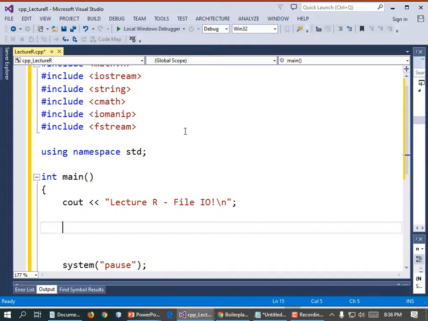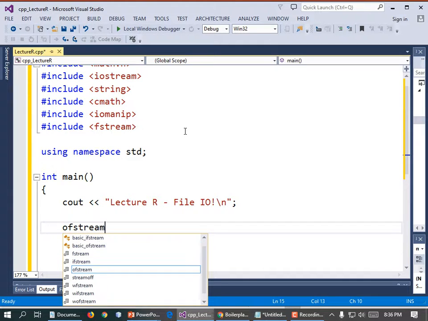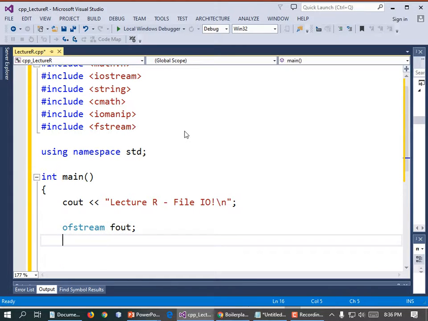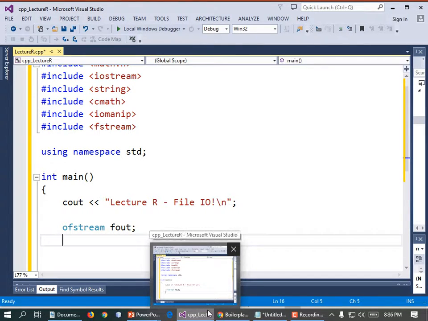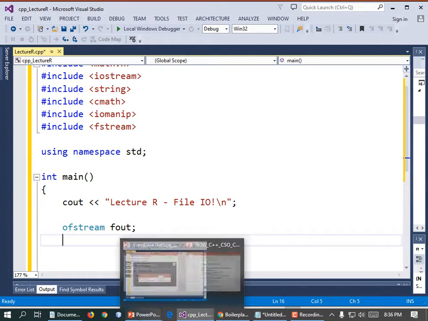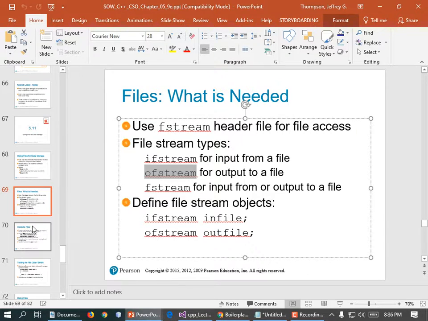All right, let's make a file. It's going to be an output file, which means it's going to be an ofstream, and I'm just going to call it fout for file out. You can call it anything you want to. Now that's not its name. That's just the name of the variable, right? That's not the file name, but we're going to need a file name, whatever file we're going to write to.